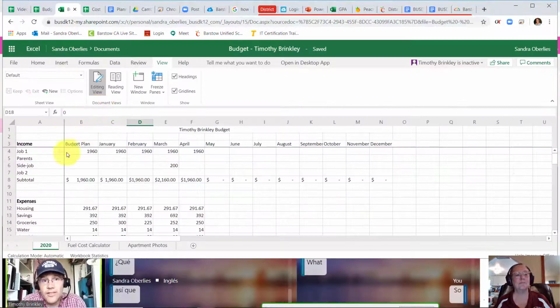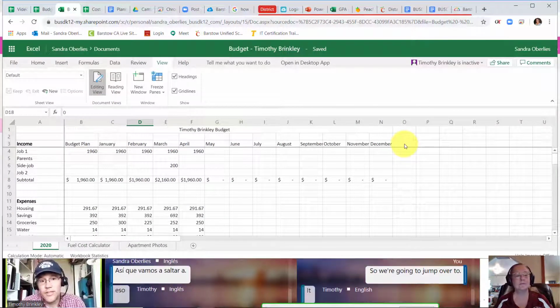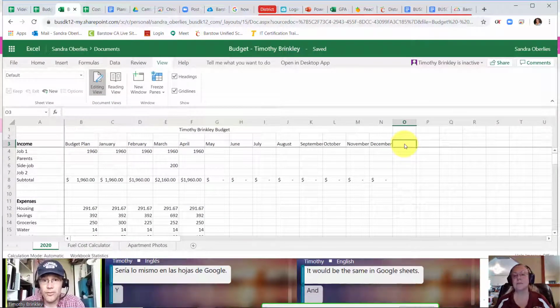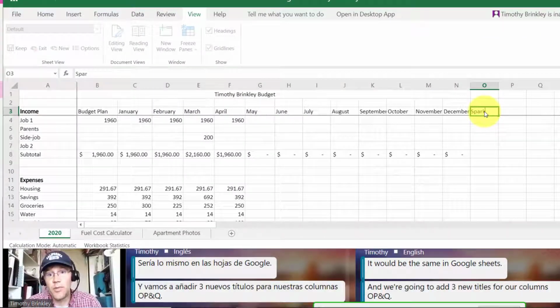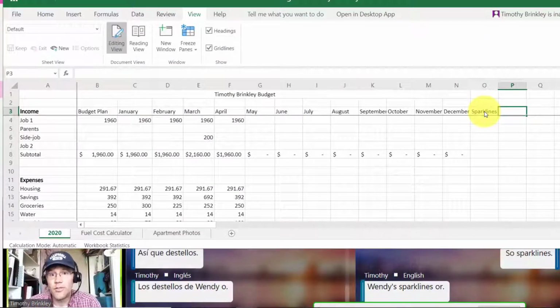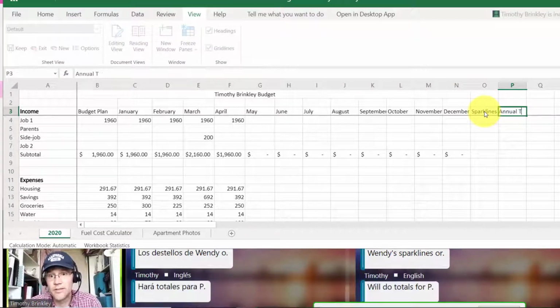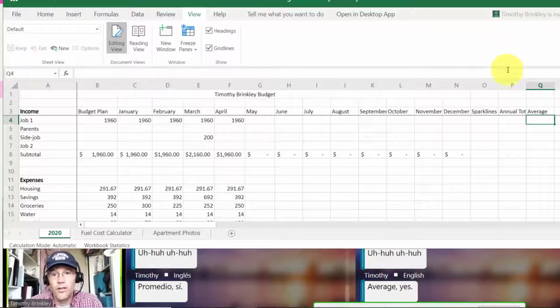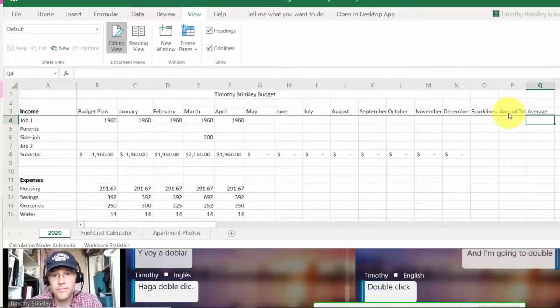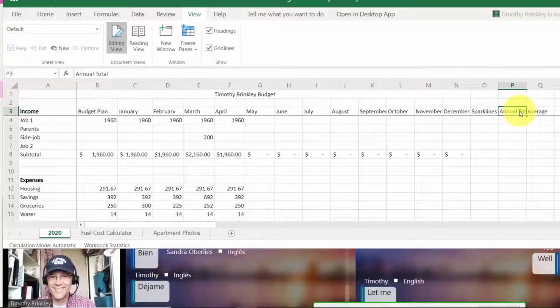Head over to Excel. It would be the same in Google Sheets, and we're going to add 3 new titles for our columns O, P, and Q. So O, we can do Sparklines for O. We'll do totals for P. Annual total for P. Q is going to be average. And I'm going to leave it like this. When we make this pretty, we're going to wrap text so it goes onto 2 lines.